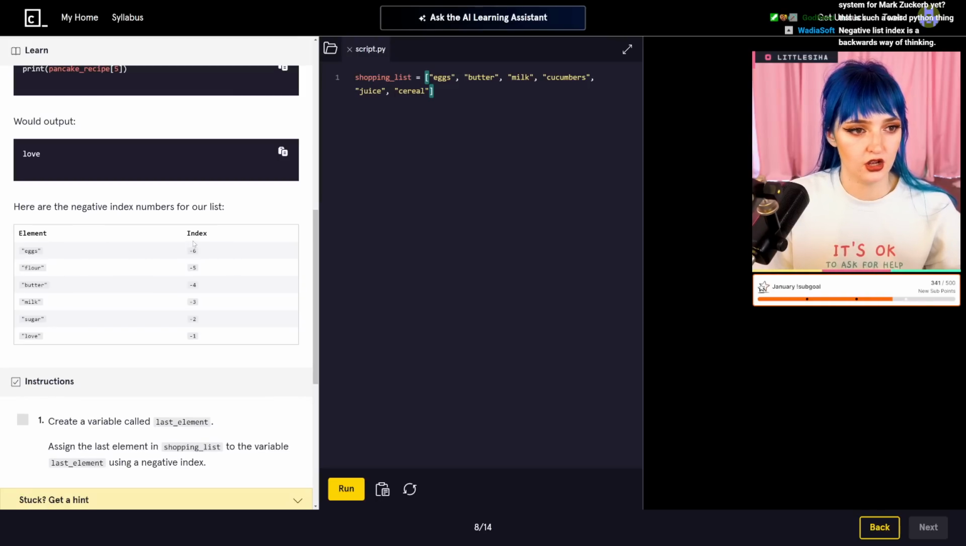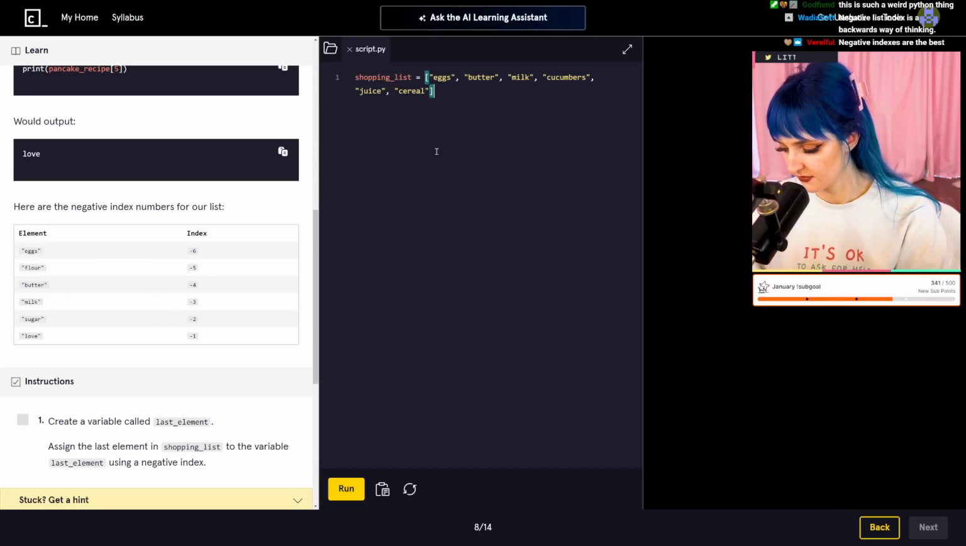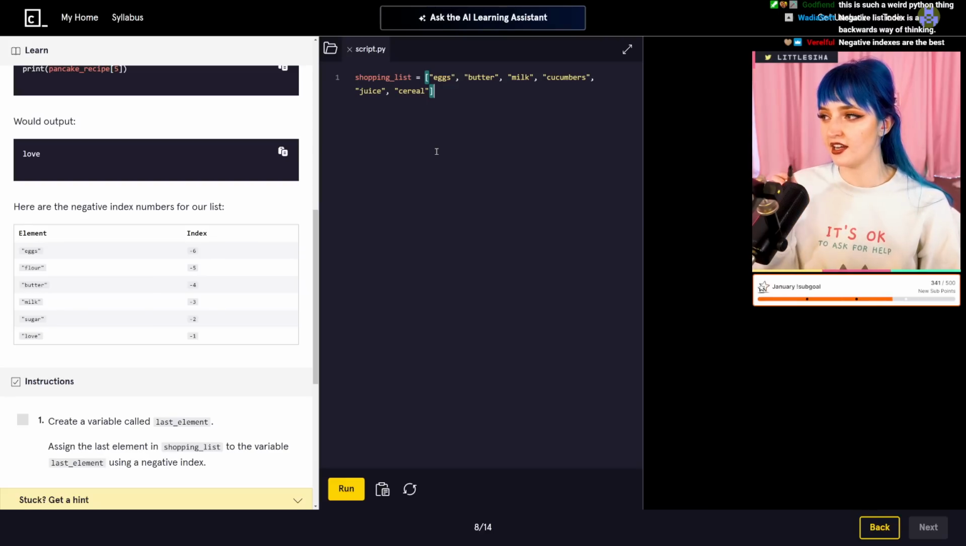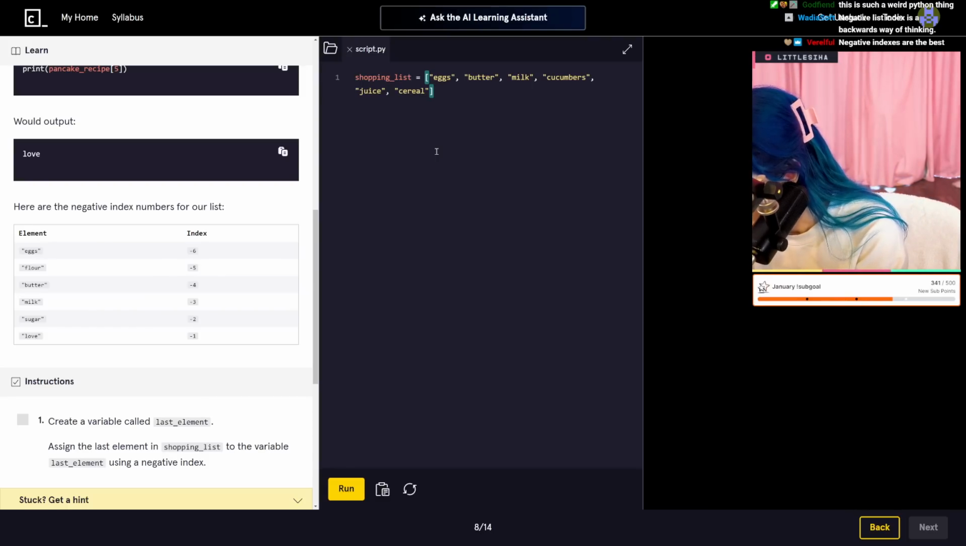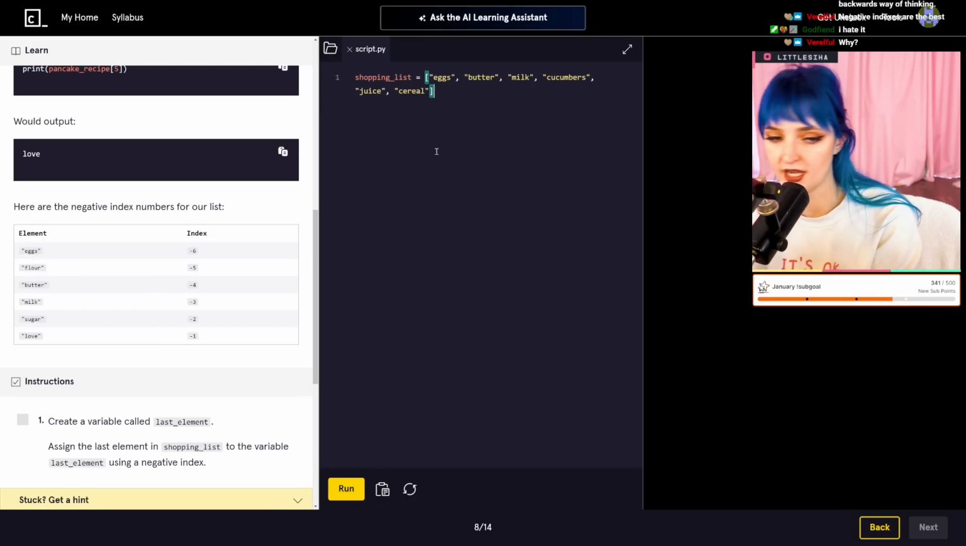Interesting. So -1 would be love, and then -2 would be sugar, which is the second to last, third to last, fourth to last, and then this would finally be the first. Man, some of this is like the not equals all over again with me, where I'm like, what does this mean? Negative index. -1 produces the last item in the list, and so on. I'm not writing all that.